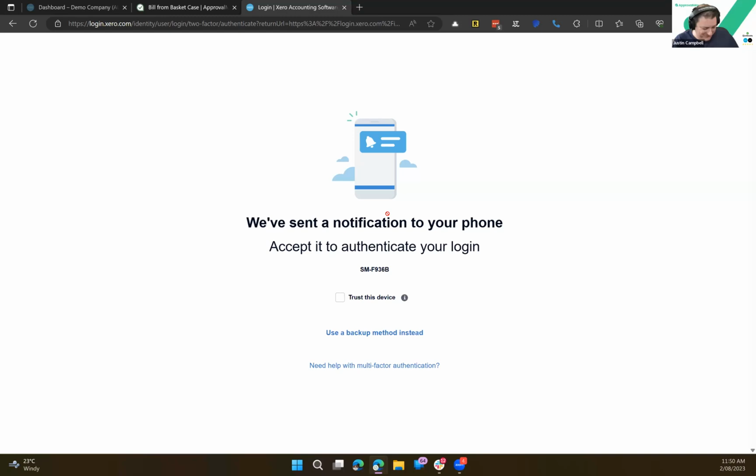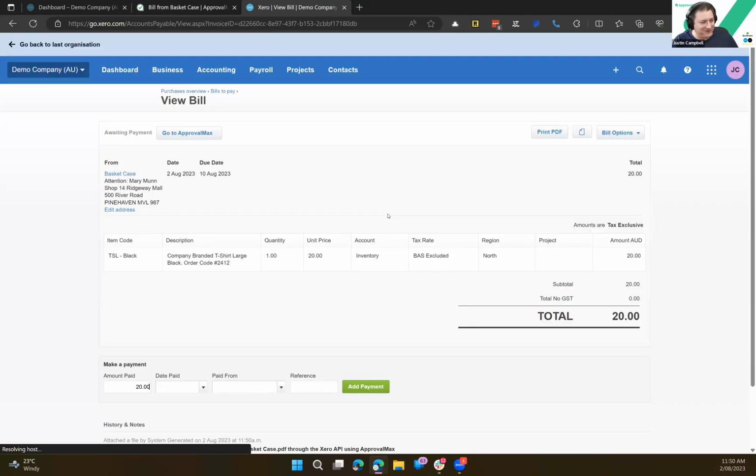Of course. This is why I recommend using the Xero push app, because I got, or what do they call it? Xero Verify, because that's how easy it was to do two-factor authentication.